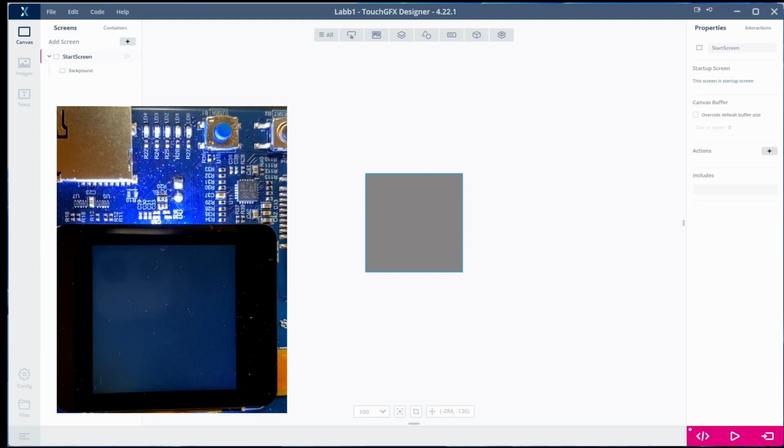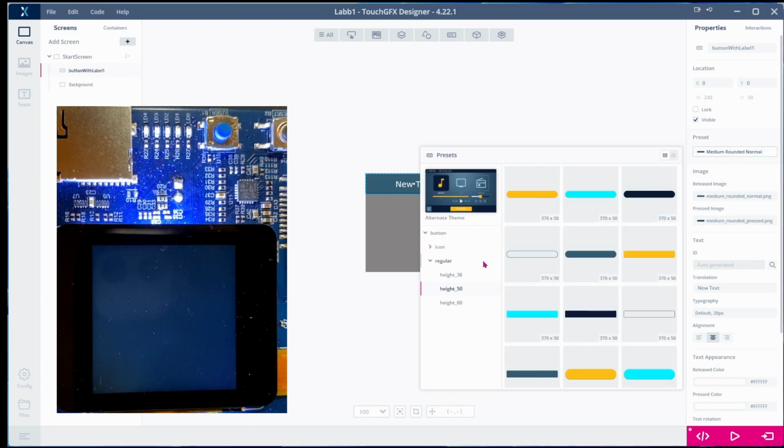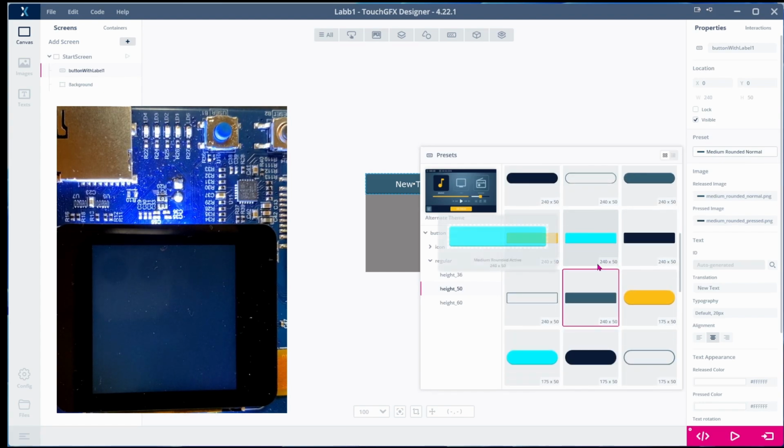The aim for this application is to put two buttons on this display, where one should turn on an LED and one should turn off an LED. So we start with the button, and we go with the button with label. Now we have a button here that says button with label. We will change this, and we go for the presets and find a suitable button for us. The display is 240 by 240 pixels, so take that in mind, because here you have the pixel size for the icons, and I'm using this one.